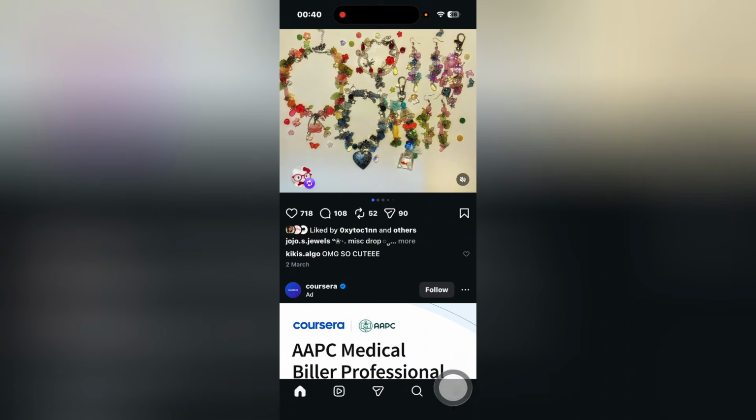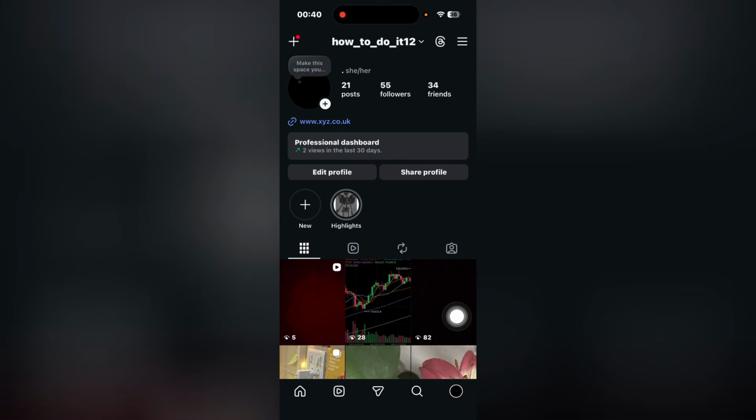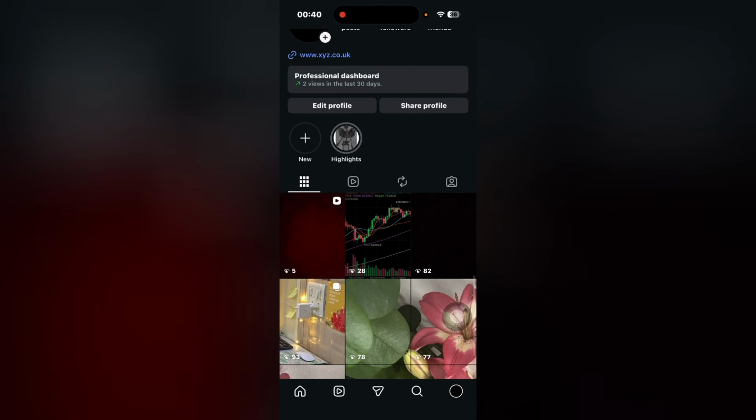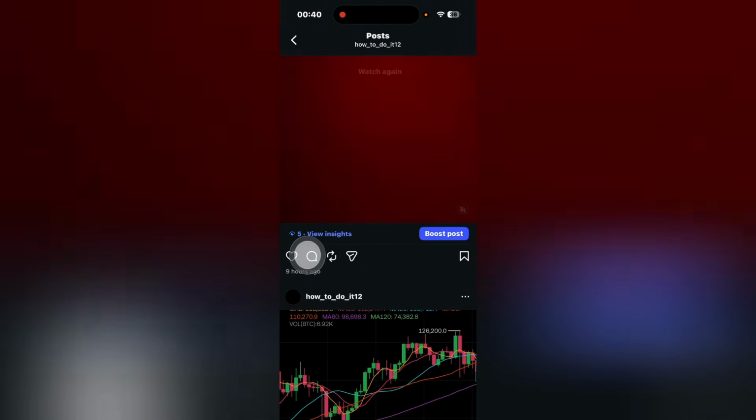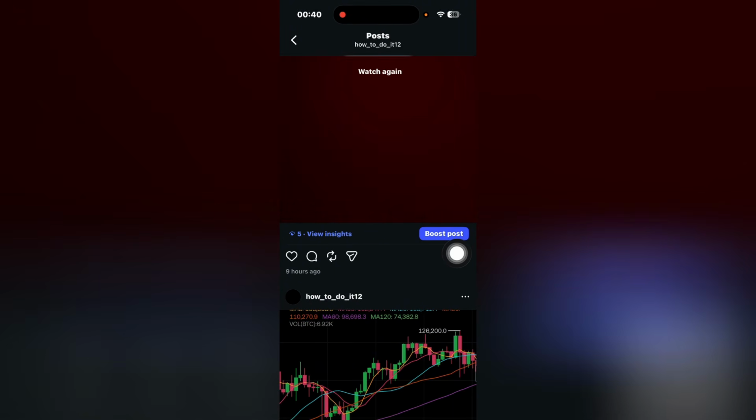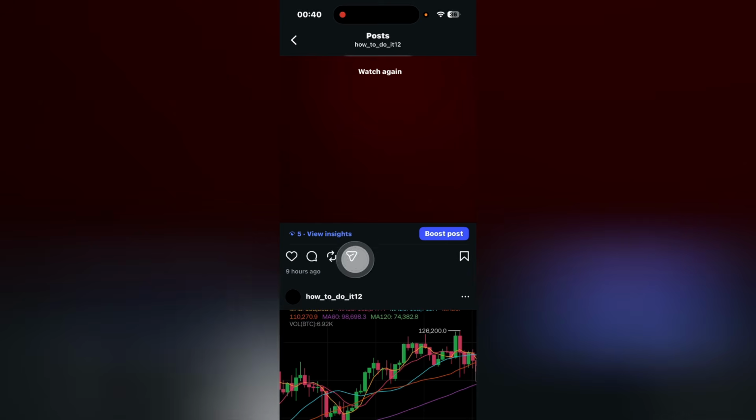After that, you're going to click on the profile icon at the bottom right and you'll be redirected to the profile section. Next, you're going to simply open the post for which you wish to see the analytics. For example, I'm going to click on this one and then you'll be able to see some options right over here. So if you have some likes, comments, reposts, or shares, you'll be able to see the number over here.